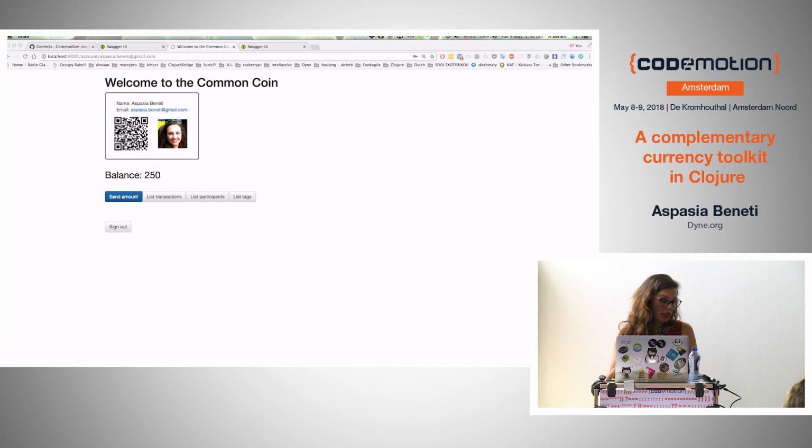So if they log in, the person or the table, they see there, they can be anonymous. In my case, I have a gravatar picture and a name, but they can have no name. The only thing they need is some sort of email. They get a QR code where you can scan, you can transfer money to them.